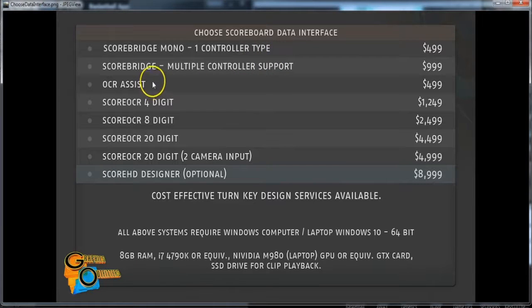OCR Assist for game clock is $499. Score OCR comes in 4-digit, 8-digit, 20-digit, and 20-digit 2-camera input for score and shot clock on different cameras, different panels. And then there's the ScoreHD Designer software. We also offer cost-effective turnkey design services.